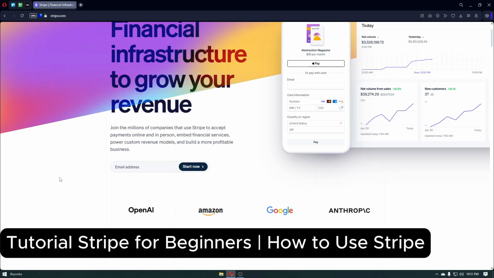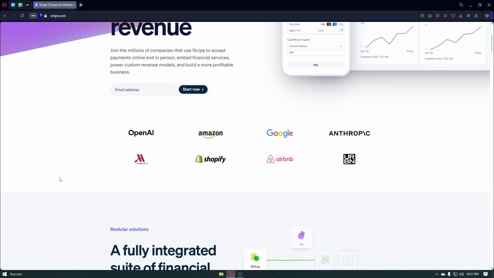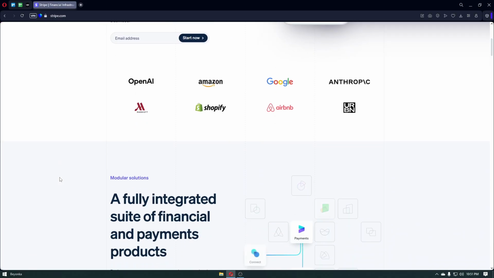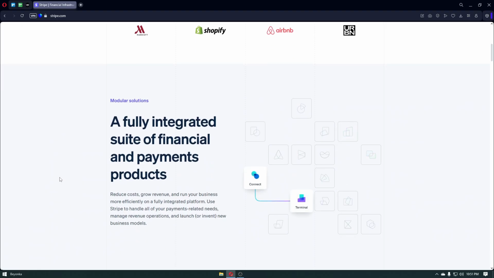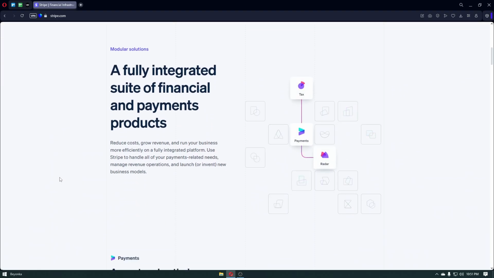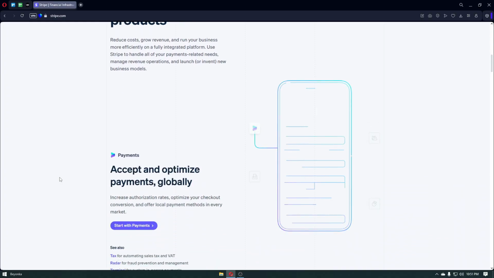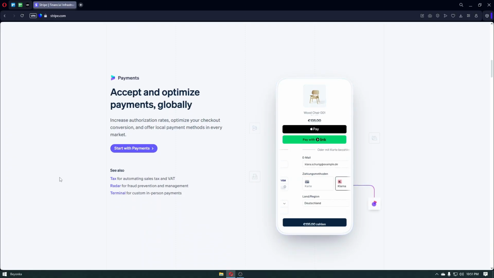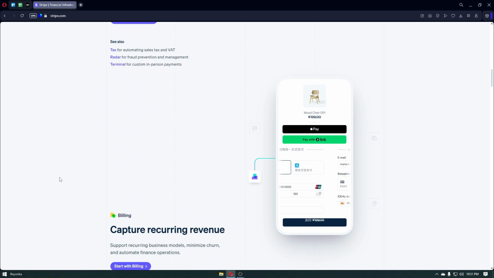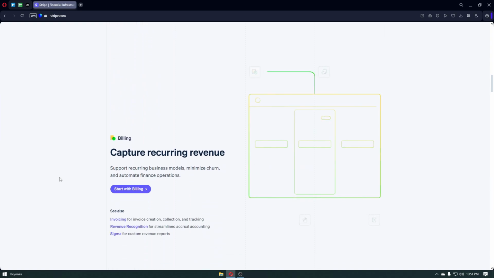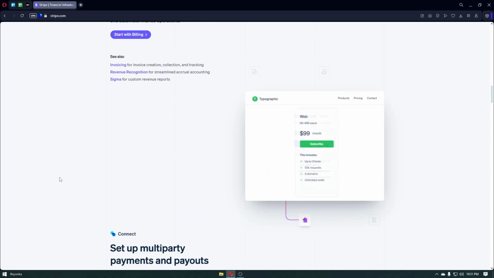In today's video, we're diving into Stripe, one of the most popular online payments processors used by businesses, freelancers, and e-commerce stores around the world. Whether you're just starting out or need help understanding how to set it up and use it for your business, this video is your complete beginner's guide of using Stripe. We'll cover how to create an account, how payment works, how to integrate Stripe with your website or store, and the best practices to manage your account securely and efficiently.